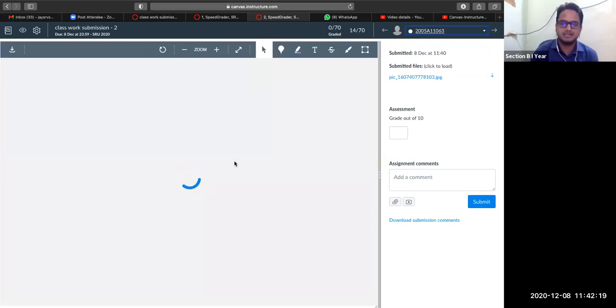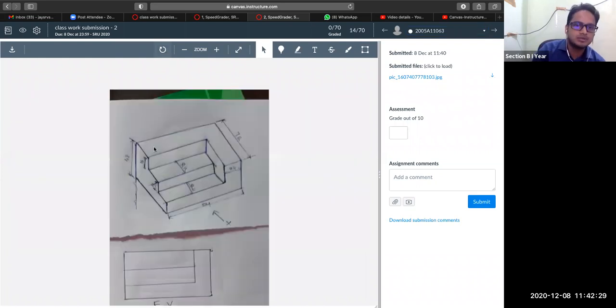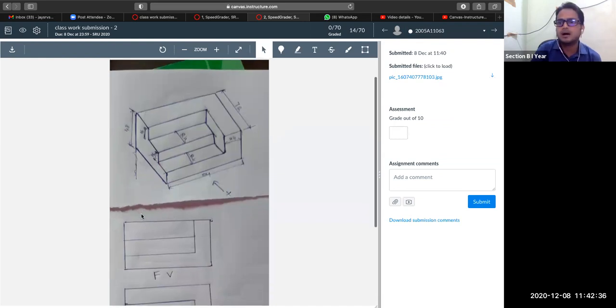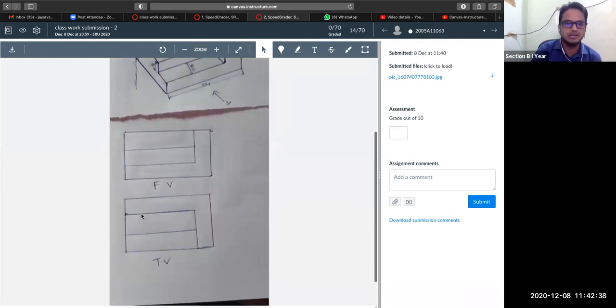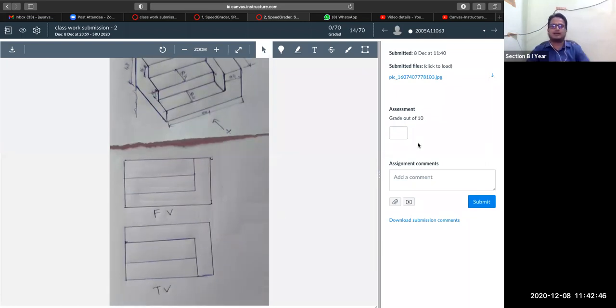1163. Let's see what the students have solved for problem number 2. Okay, so this is what the isometric view is also here. We can see a perfect isometric view also. Very good. 11063. If we look from the front side, we will be able to see this face, correct? And this is your top view. Exactly correct. Very good. I'll give you 10 out of 10.